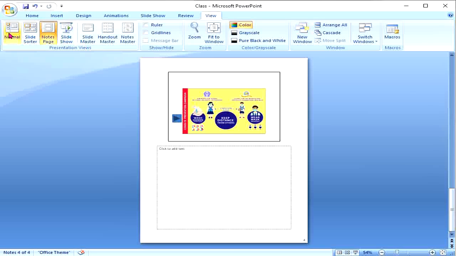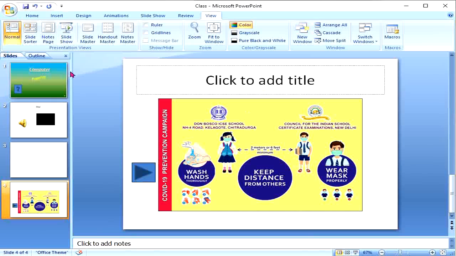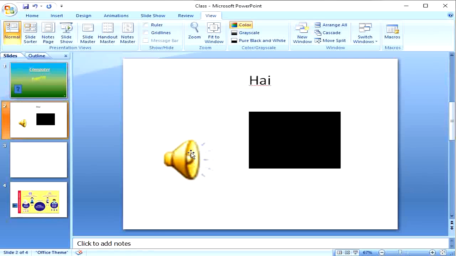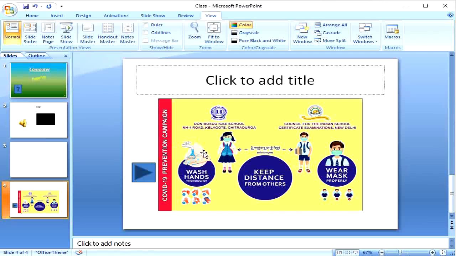Then you want to record the narration. You will go to the narration. Narration means the explanation. I may explain about the first slide. Okay, this is about computer, PowerPoint, button, action button. Second slide. Okay, this is the record, sound, this video is a text box, and this is about Corona, everything. Instead of seeing, you want to record the slide.